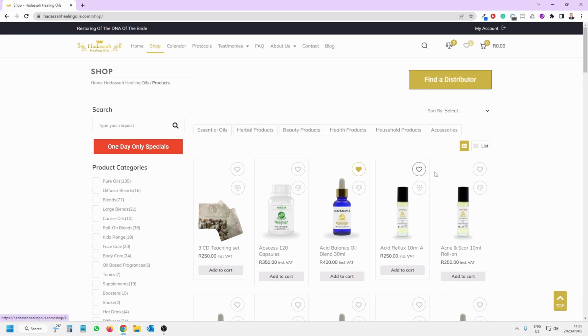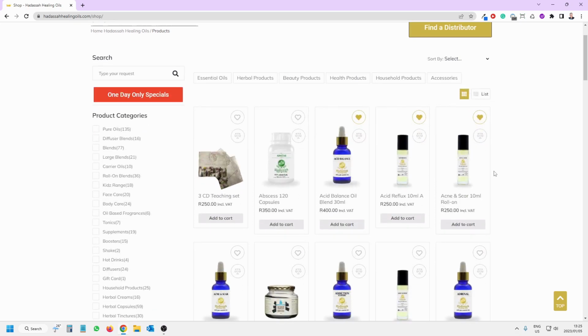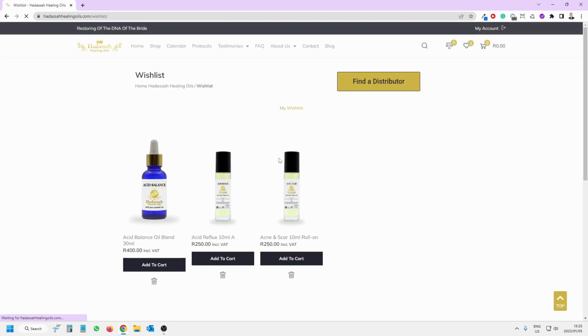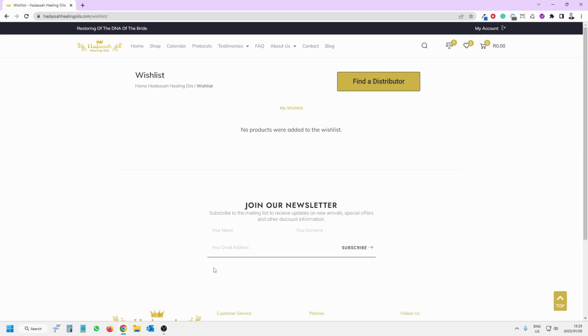So let's just add 2 more products. Now we've got 3, and you'll see that as you go through, because it's highlighted as gold, it will show you which products are in your wish list. So now let's go to the wish list, and there the products are. From here you can add to cart at a later stage, or you can simply delete these out of your wish list. Let's go back to the shop.